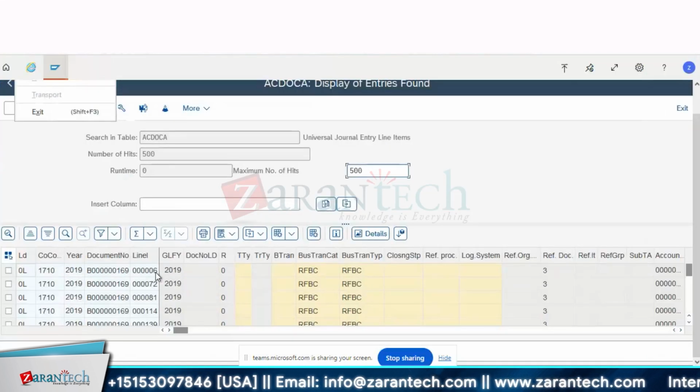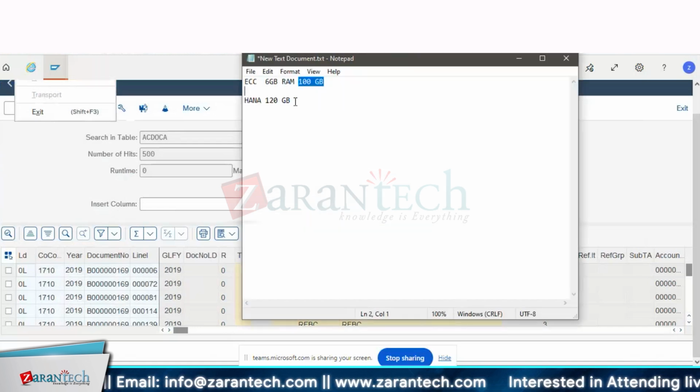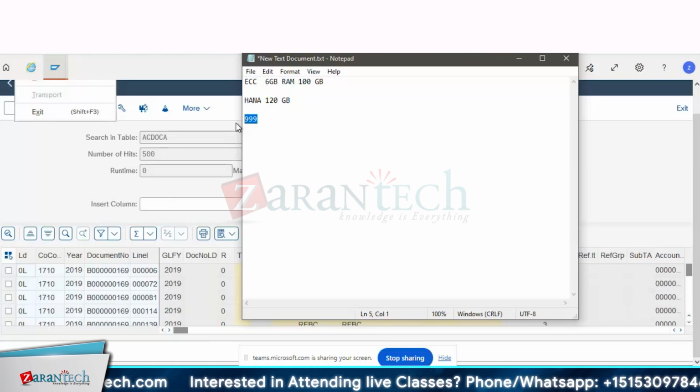This line item: in the basic table, you might have noticed, this is a 3-digit number. So what is the maximum value possible in 3 digits? The maximum number is 999. That means in a particular document, you can post up to 999 line items. More than 999 is not possible. But here the digit is 6 digits, which means you can post up to that many line items.